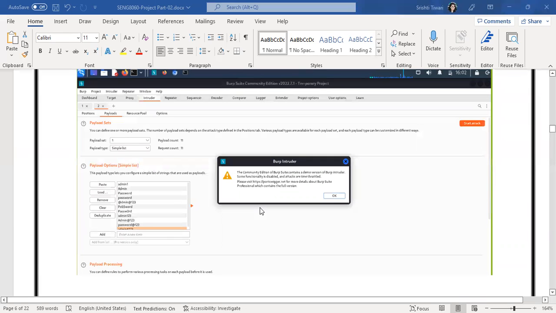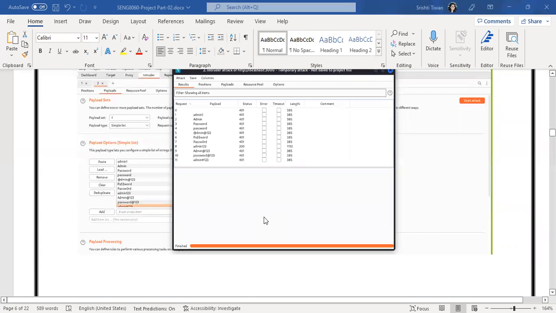Can you scroll more? Then we started the process. Scroll more. Yeah. Then we started the process and hit all the passwords with given email ID.